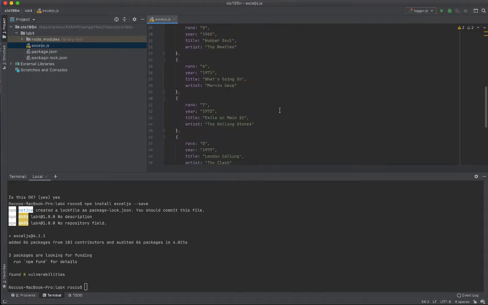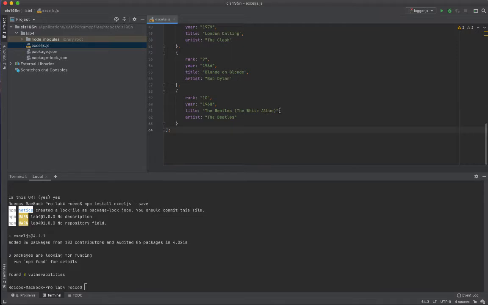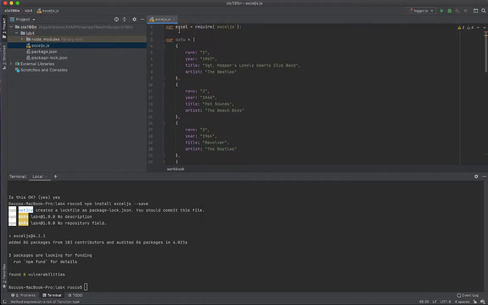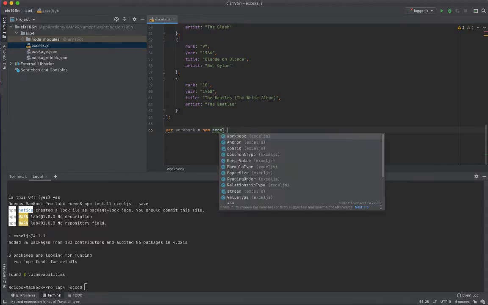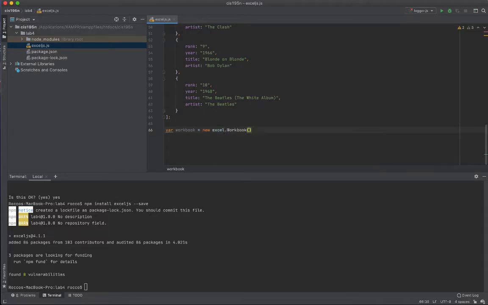Alright, so we now have our JSON data. Let's finish up the programming on this. So we're going to create a workbook. All Excel spreadsheets, the individual spreadsheets, are contained in a workbook. So we're going to create a new workbook object. The variable we created earlier that we loaded Excel.js into is Excel. So we'll use that. We're going to create a workbook from that.